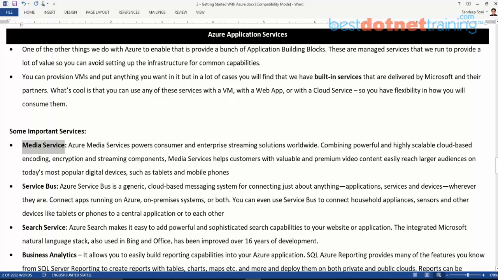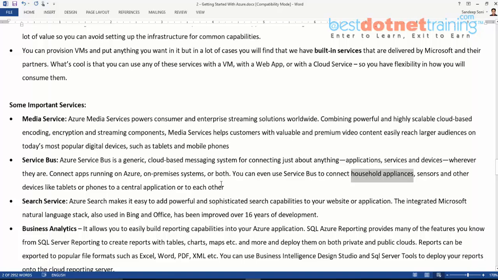Service bus is a generic cloud-based messaging system for connecting just about anything. That means applications, services and devices wherever they are. Connecting apps to run on Azure, on-premise system, or both. That means your service might be on-premise and the client can be on the internet. Service bus will provide access to it. You can have it the other way around also. Your application is on-premise and the service is outside. Service bus will provide access to it. Sensors, household devices, tablets, phones, all these things can connect to each other because of the service bus.